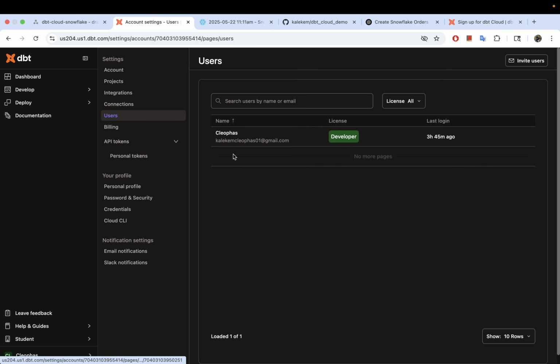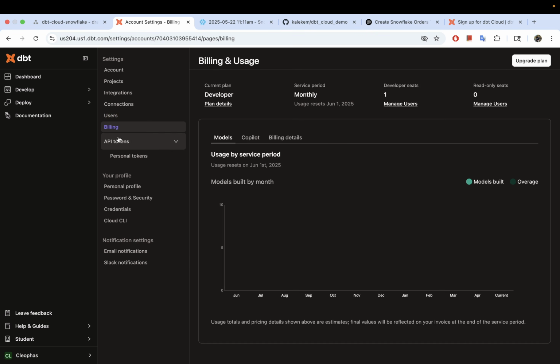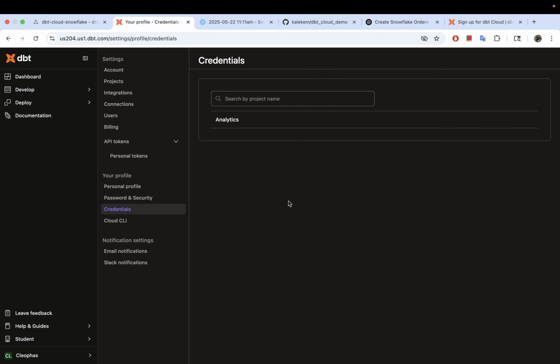You have your users here, so you can see now currently I only have one user here. But if you were working as a team, then you probably will see more users under this section here. This is your billing, API tokens, your personal profile, security, and all of that, and credentials. Okay, so this is how this one looks like, and we will be using this page a lot in this video.